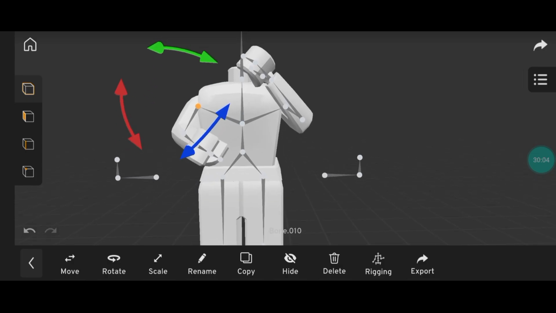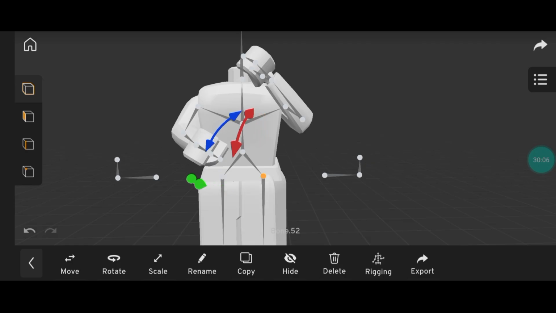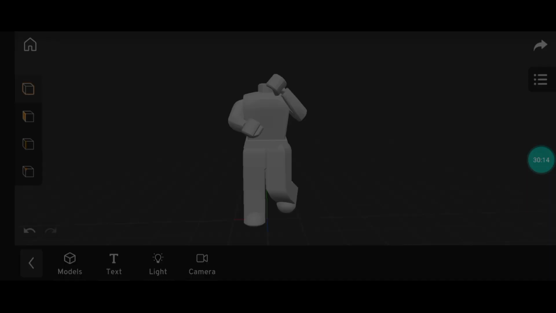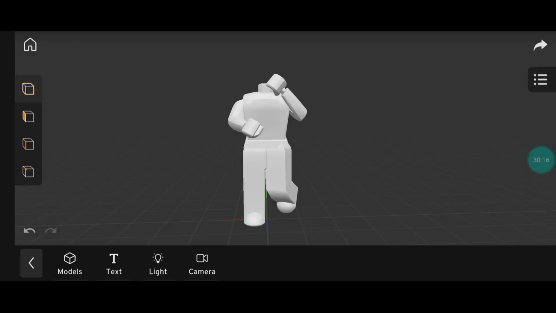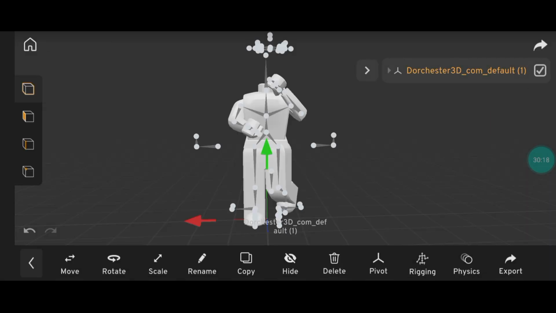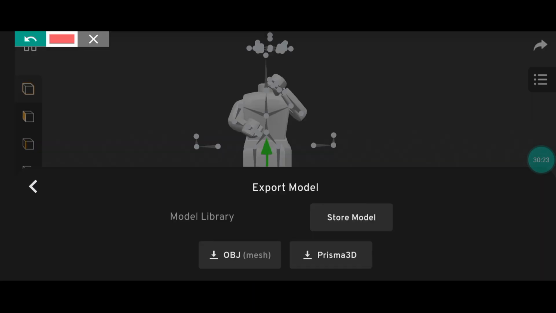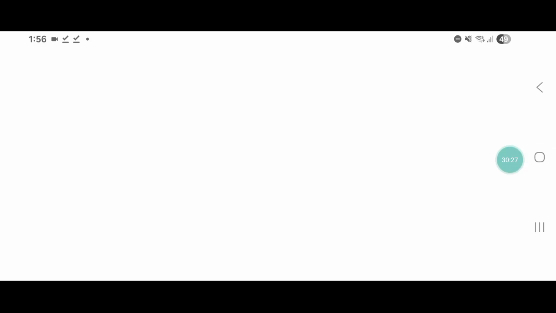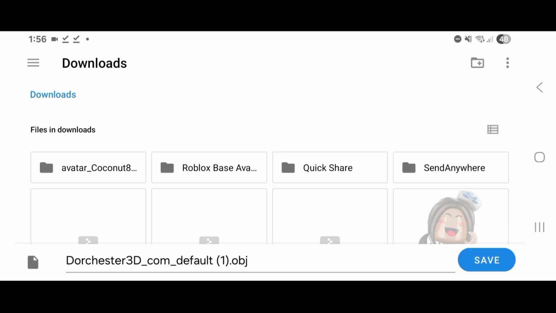So I'm just gonna make the same pose as I made for the other one. Now you want to go over here to the 3 lines as I said previously. Select the box and export it as an OBJ mesh. And then you want to go over and open it in normal sculpt.